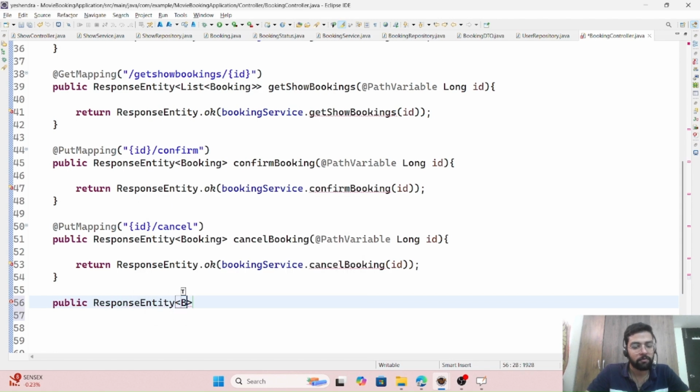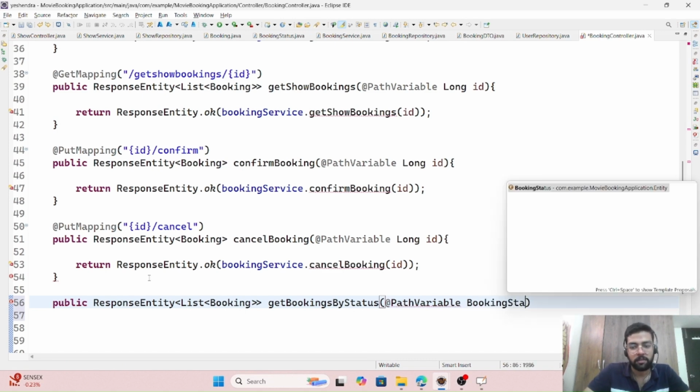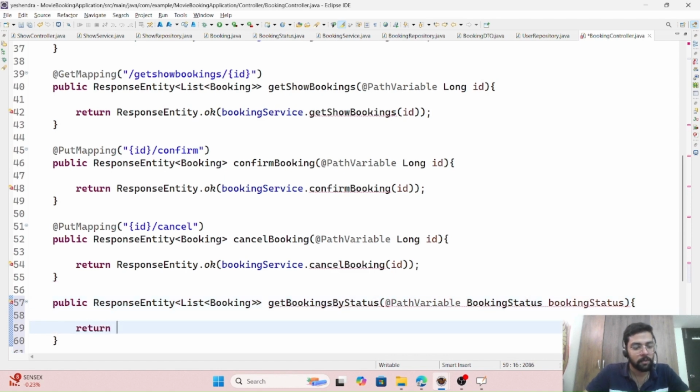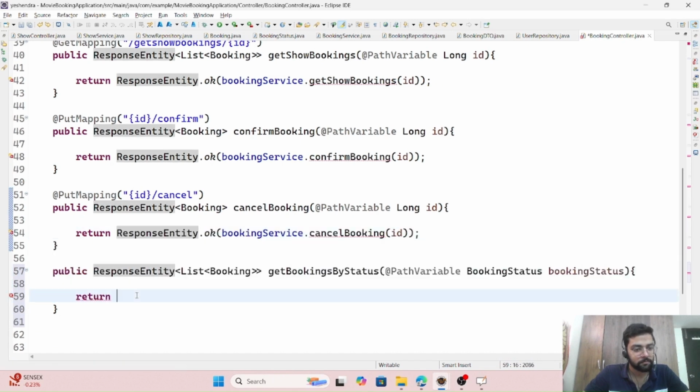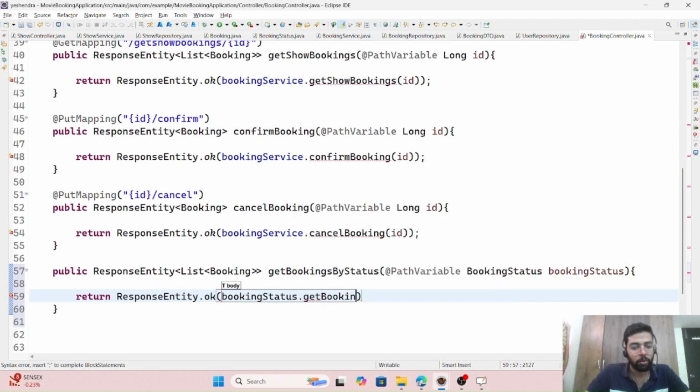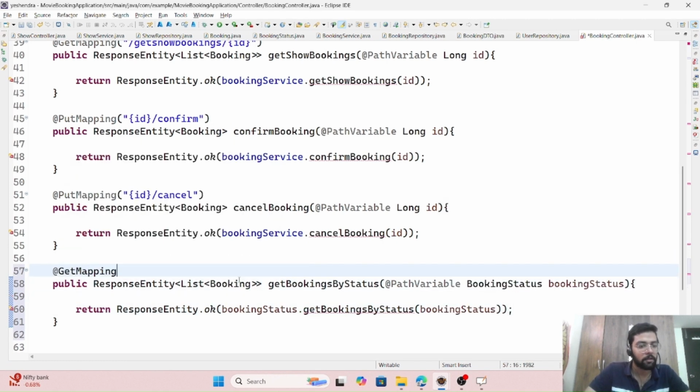Response entity of type list of booking, get bookings by status. I'll pass the path variable booking status, the enum we created, and return response entity dot ok, booking service dot get bookings by status. I'll pass the booking status. And this is the get mapping, get bookings by status, and this is the status. Or I can just write booking status. Fine, this is your job.